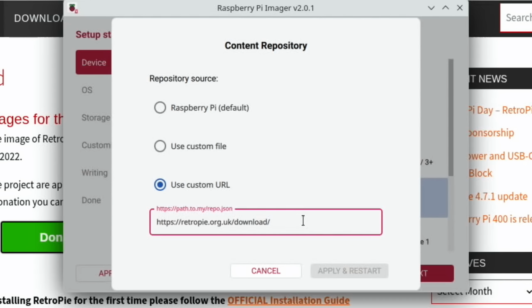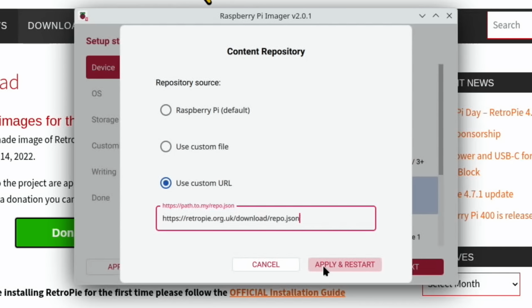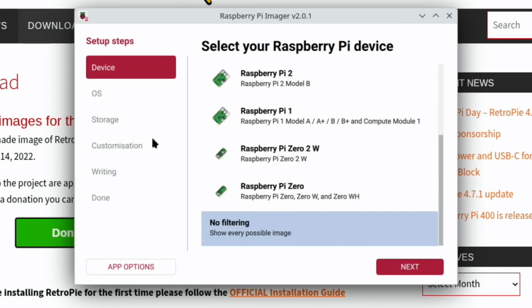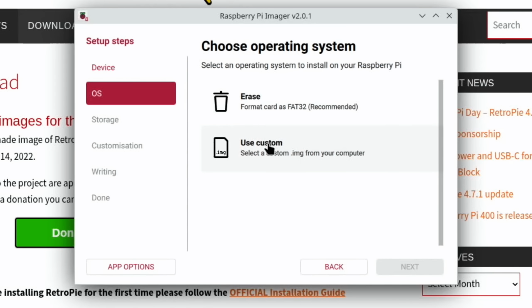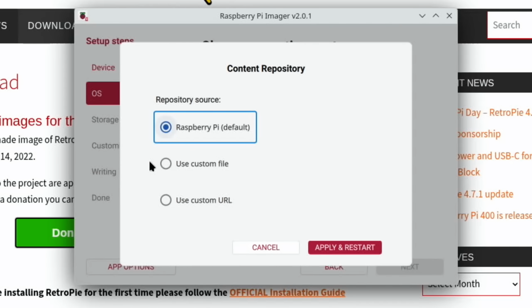So it's got to end in .json, otherwise it won't apply. What happens if I just put in repo.json? Then it gives me the option of apply. If I do no filtering, it would normally come up with the operating systems here, but obviously that page isn't right, but that's how it will work. So I can go back and put it back to the Pi default, or I could try a custom URL.